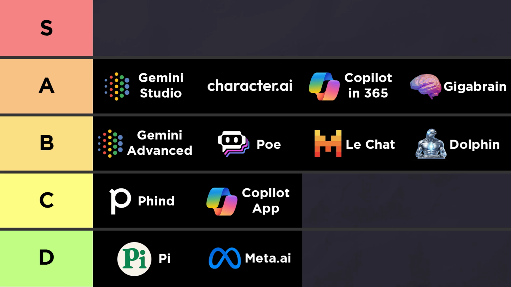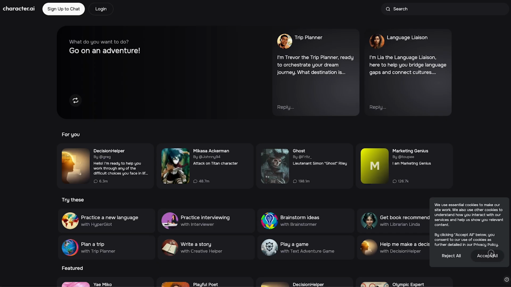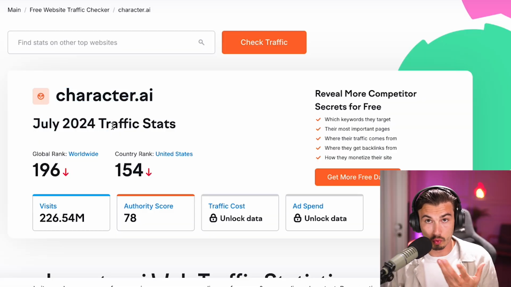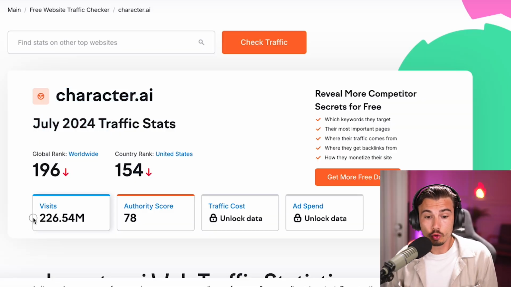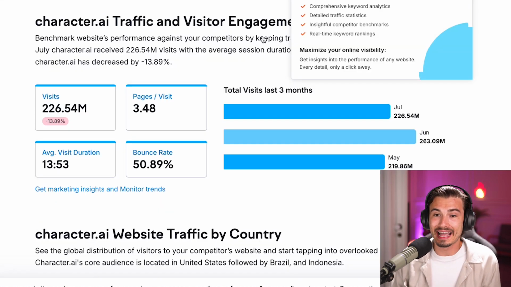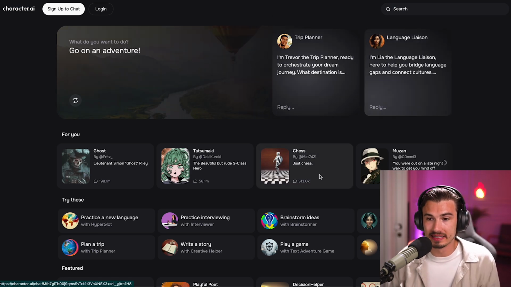And that's why this is an A tier, because if you want an AI for Excel, Copilot in 365 is your best bet. And now let's talk about Character AI, because this is the site that goes unnoticed many times. But this is the site where young people go to talk to various characters that are powered by LLMs. Just for July 2024, which is lower than usual because it's summer, 226 million visits, with an average visit duration of almost 14 minutes. That is insane.